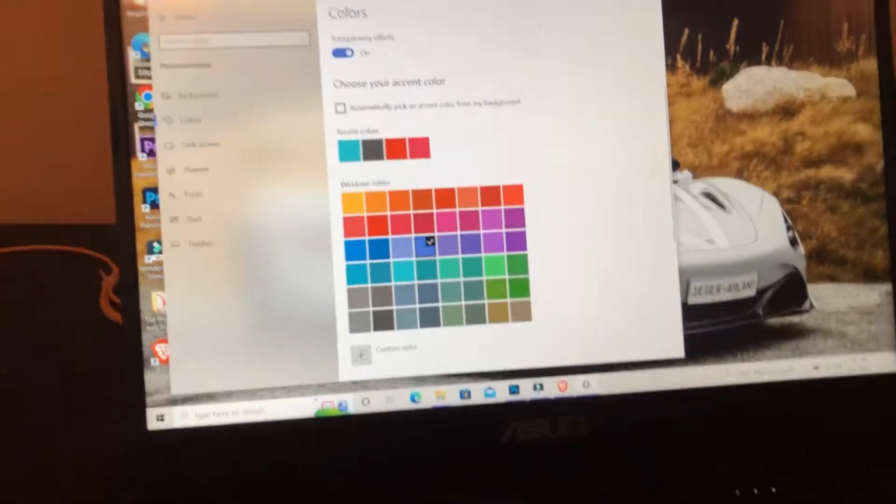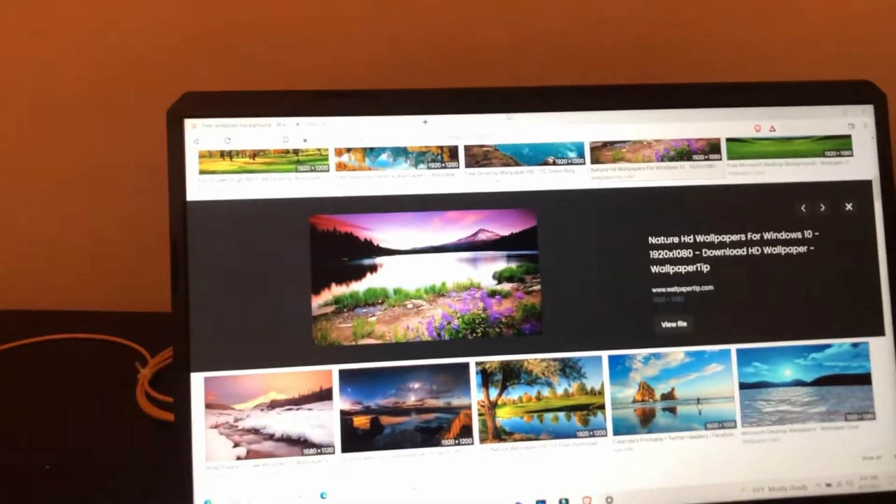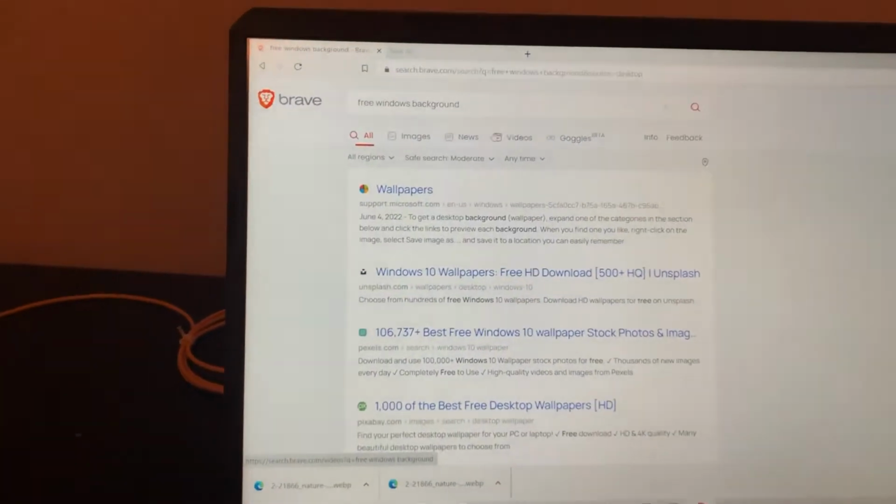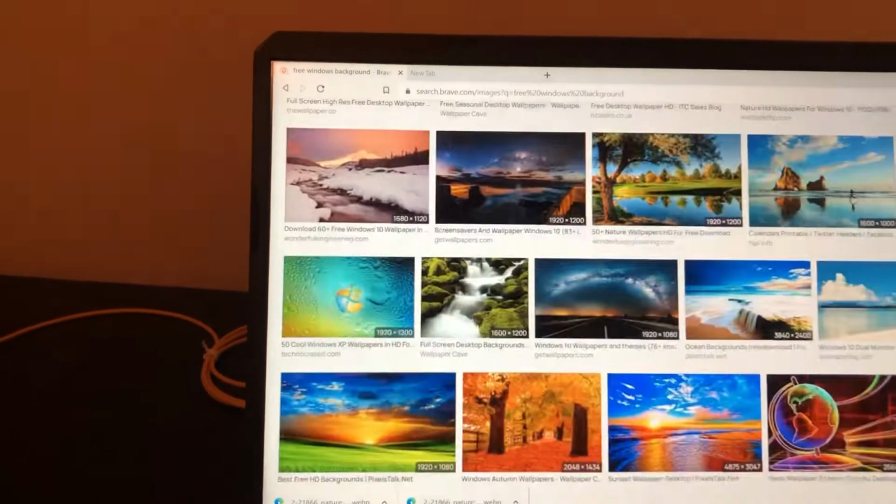But I recommend, guys, downloading the background on Google. Just search for free Windows background on Google, and then click Images at the top, and you can see here a lot of images to choose from.